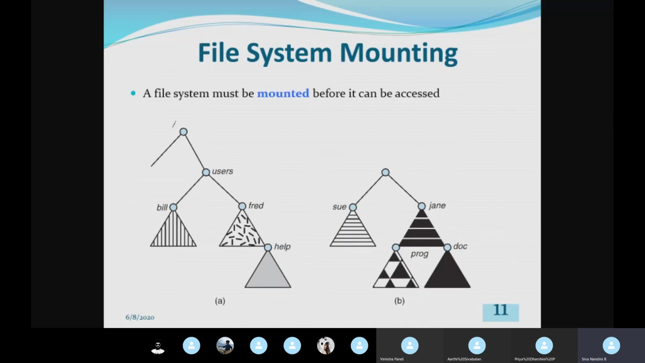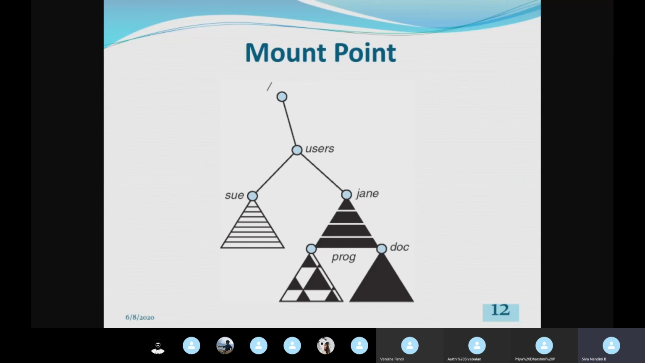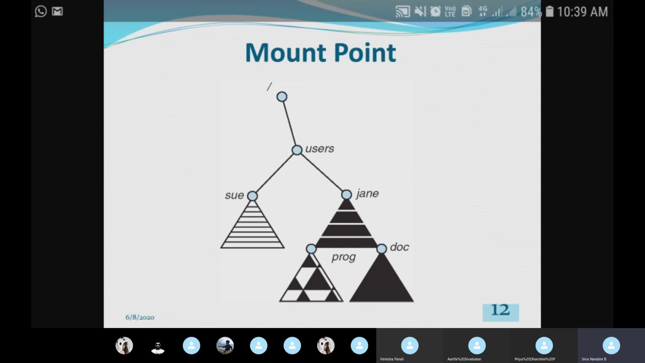And after this, we saw about file system mounting. File system mounting means including a file in the path of the disk storage. For that, we'll be having a mount point. Mount point is a point at which we need to include the file in the path.